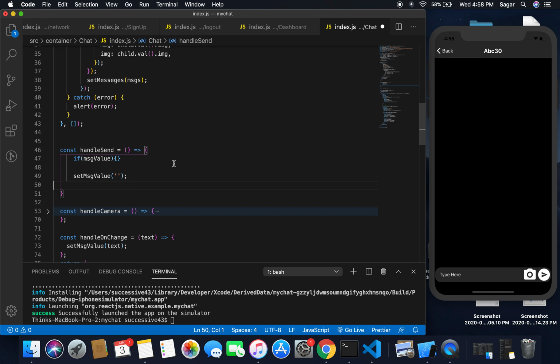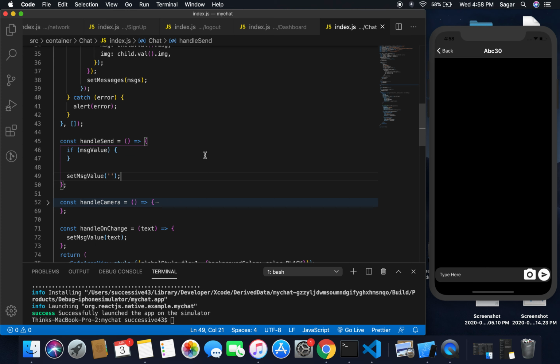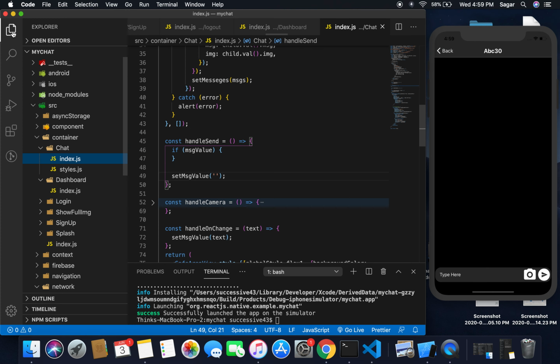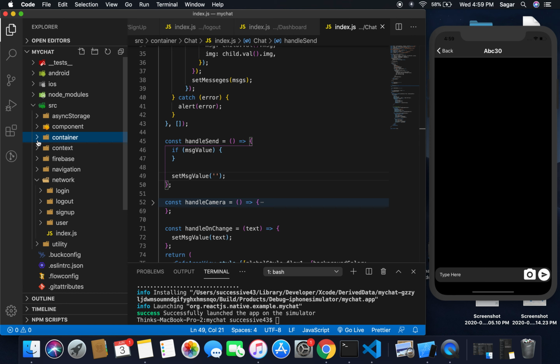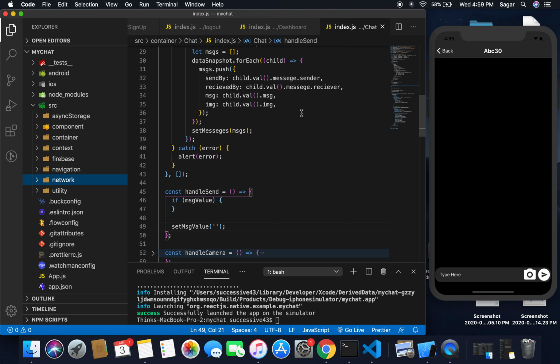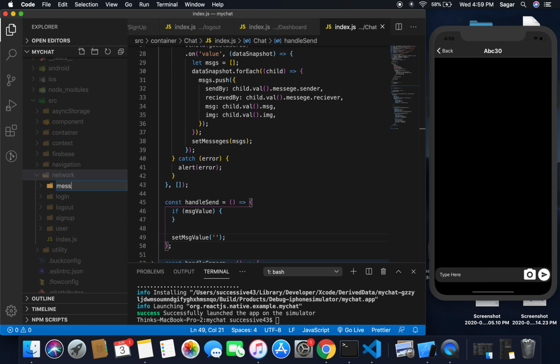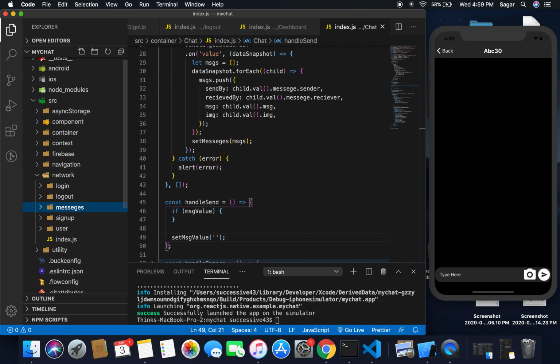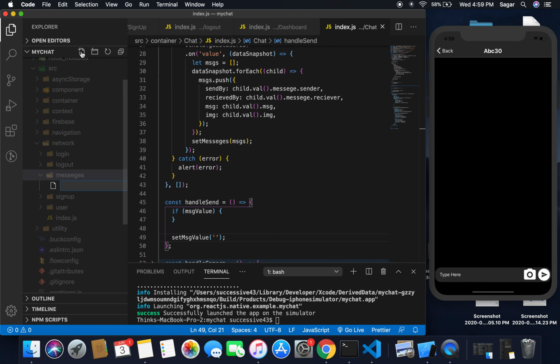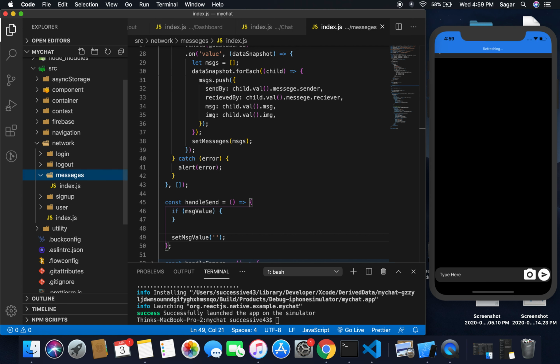So save this. Now for the handle send message, I need to use my network. If I send any message or send any picture, I need to update two tables, one for the current user and one for the guest user. So for this in network, I'm going to use a folder called message, and inside it I'm going to use index.js.